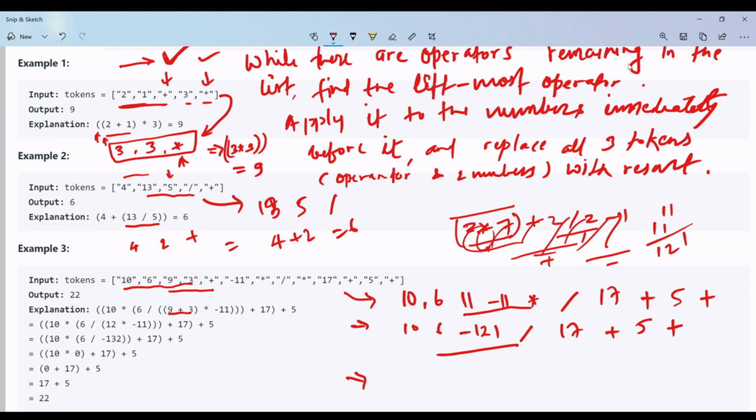And similarly, I think I made a mistake here. 11 in 9 plus 3, it should be 12, 9 plus 3 is 12, and that's why it should come 132, correct. Now it's correct. Now we'll do divide. Then 6 by 12, what we will do is 6 by 132 in the minus. Whatever the data will come, that will put here, and that is exactly what, this value will become 0.